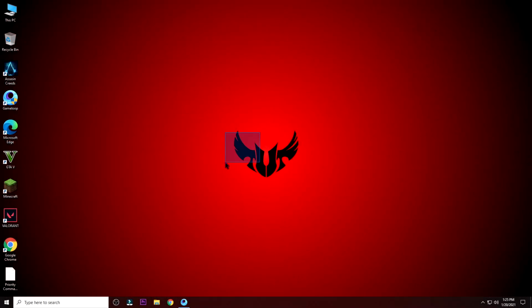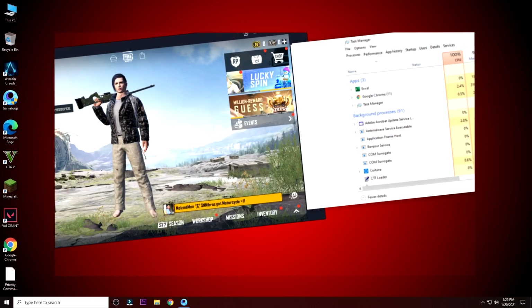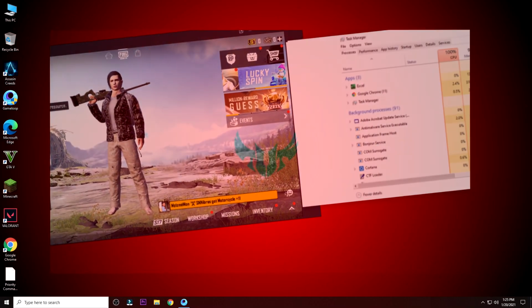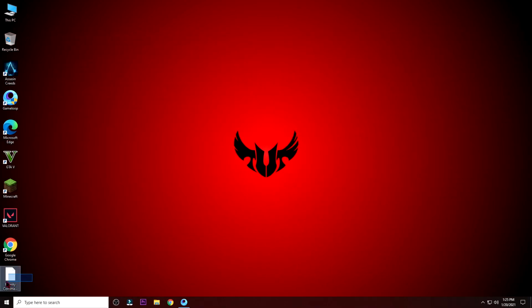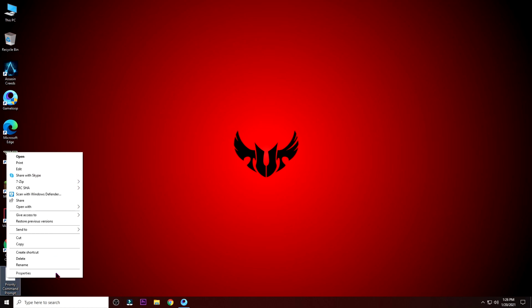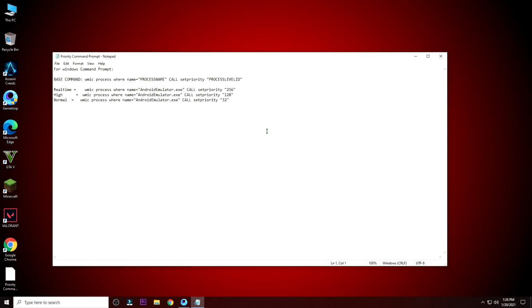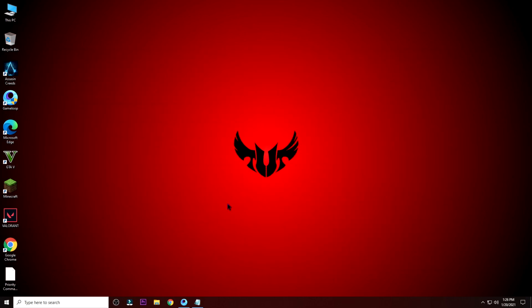Today I'm gonna show you how to fix high CPU usage in Gameloop for Windows 7 and 10, so stay with me to fix the error. First of all, you need to download the document from the link, then open it. Then you need to open Gameloop and follow me.